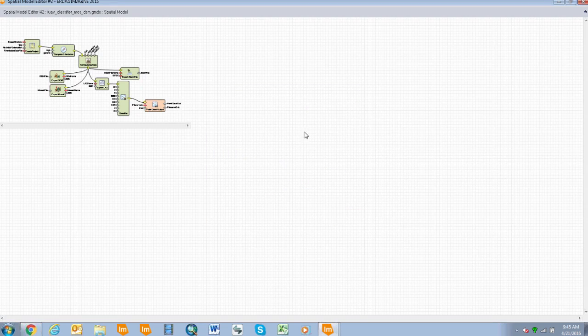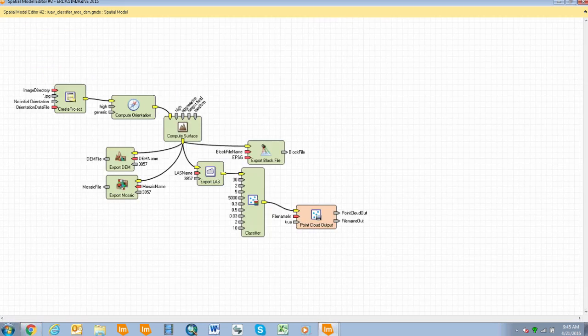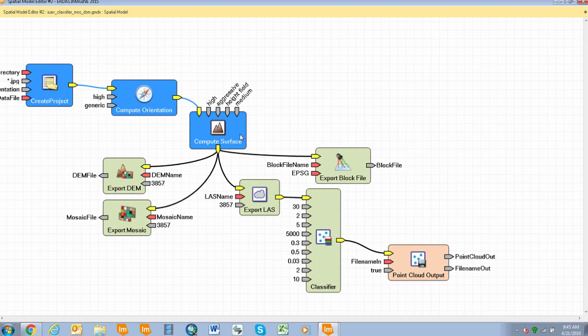Nothing too crazy, but if we zoom in here, this is the processing engine that runs the triangulation, computing my surface. As you can see, I can produce a DEM, a mosaic. In this case, I might want to produce a LAS file. Again, maybe producing a solution. In this case, my solution is I want to classify that LAS file. And then as I classify that LAS file, I'm producing an output.